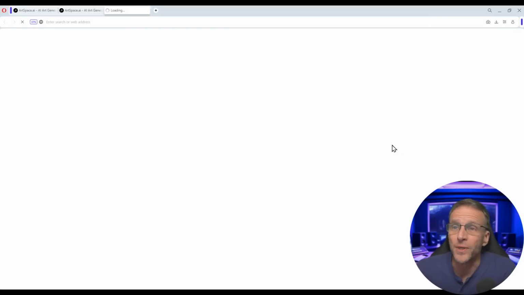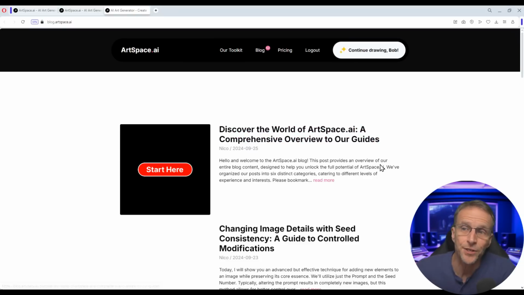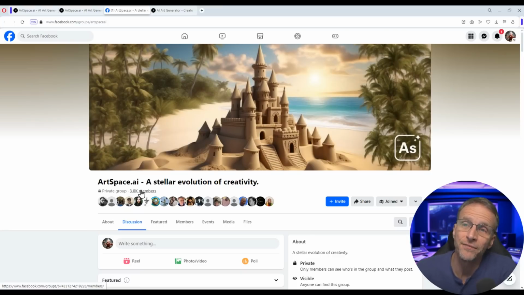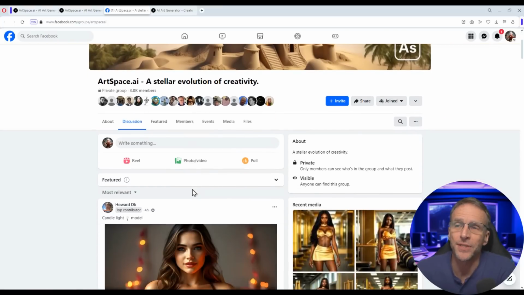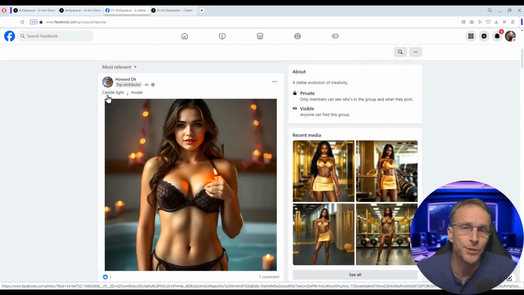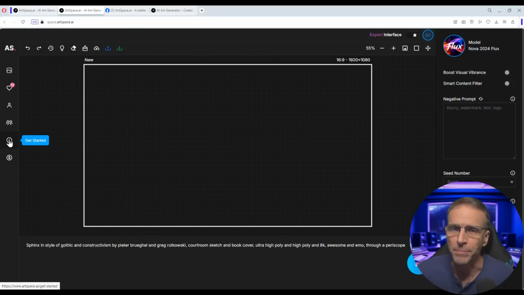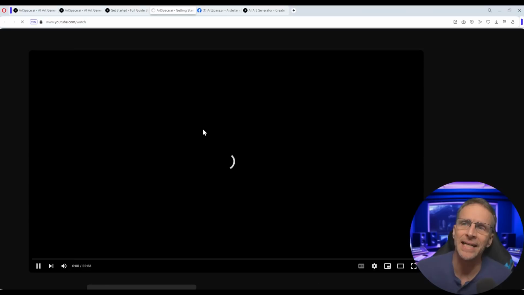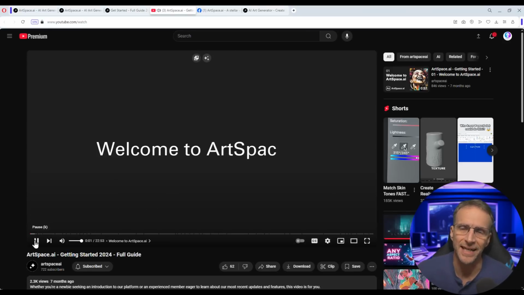Next is their blog, which they keep updated with information on how to use the platform. The next icon is about membership details, which I'll get to later. We have a link to the community, which links to a community page here on Facebook, which currently has 3,000 members and lots of examples of things that people are doing with the platform. Get started is probably the best way to get started because it takes you to a page with a full online guide on YouTube, which explains again how everything works.